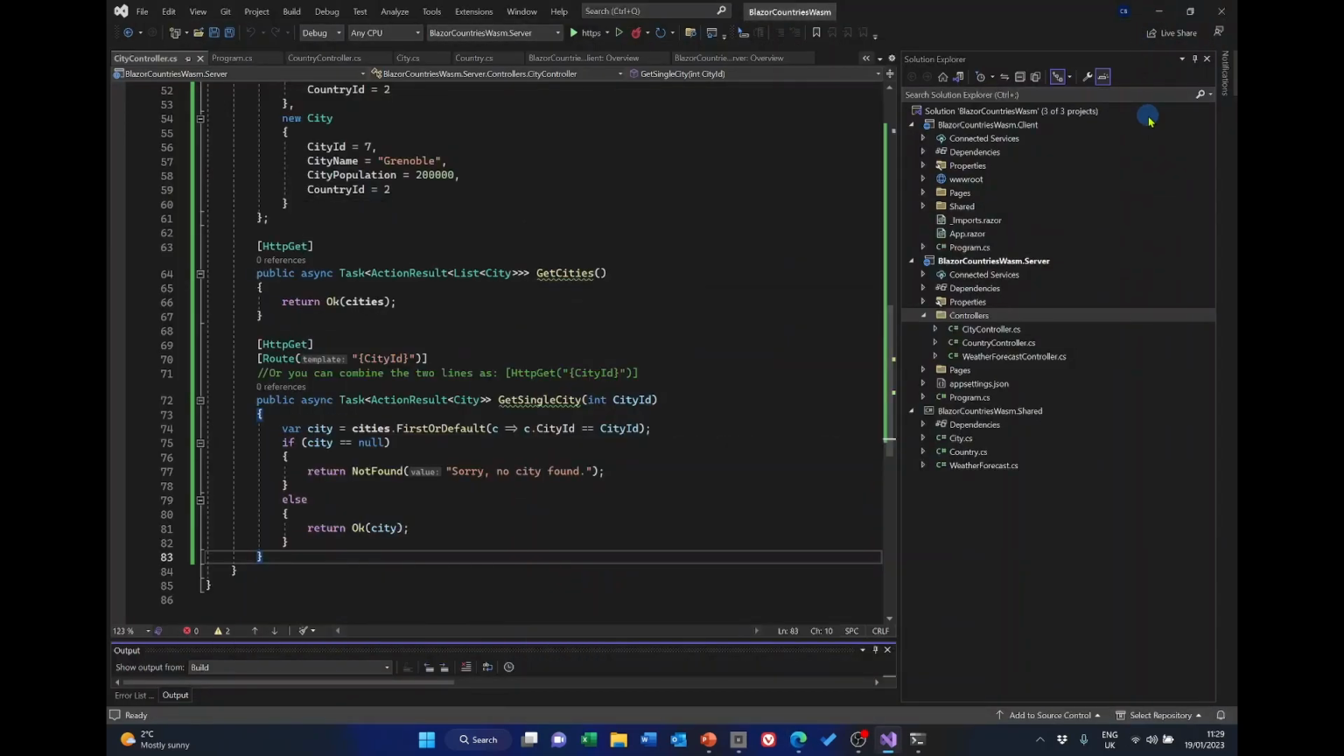That's pretty much what I wanted to cover in this video. If we go back to the code, we'll see that we've so far added models for countries and cities, and we've added controllers for city and country, and we can now run the application and return individual cities and individual countries, as well as lists of cities and lists of countries.